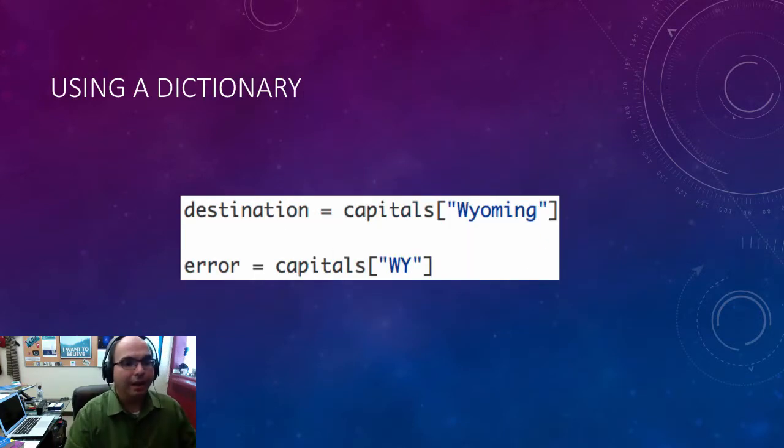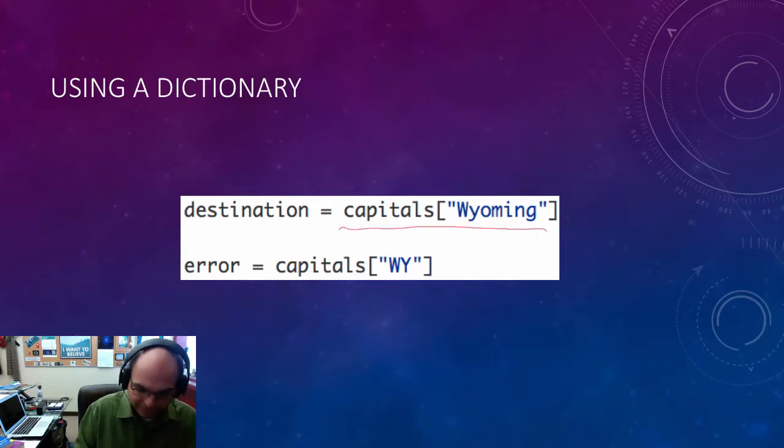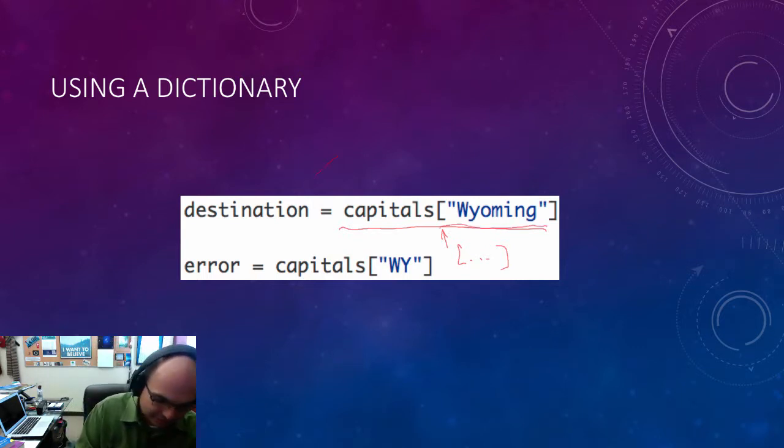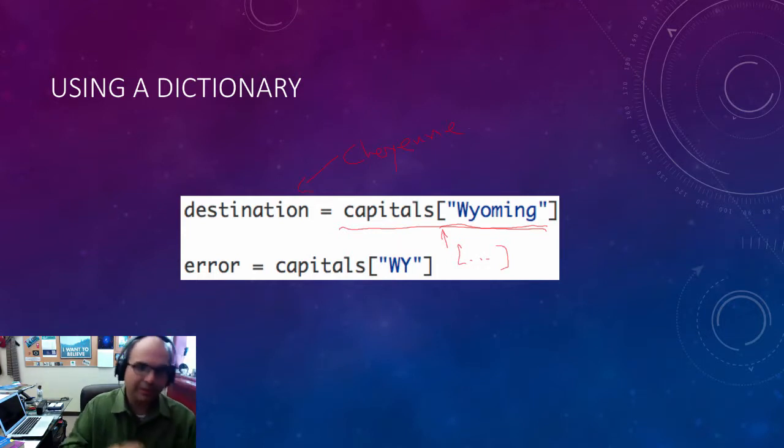Okay, now let's use it. You can say destination is equal to capitals and square brackets, just like with lists, right? And then the key, Wyoming. And so now destination is going to have Cheyenne. Okay, I would like to go to the capital of Wyoming. So I could execute a statement like that and it would set my destination to Cheyenne.